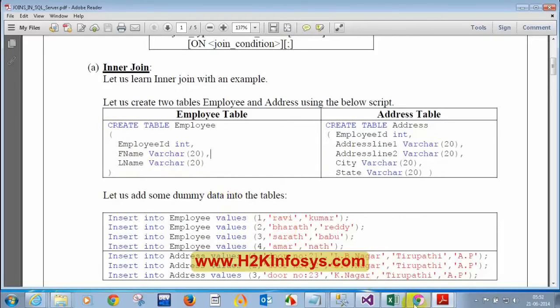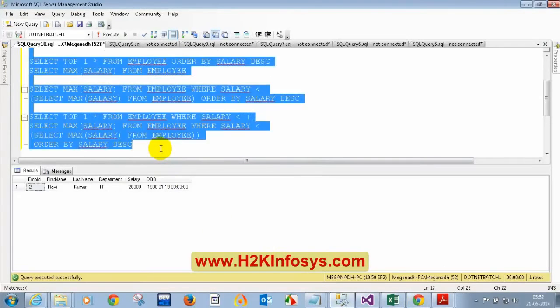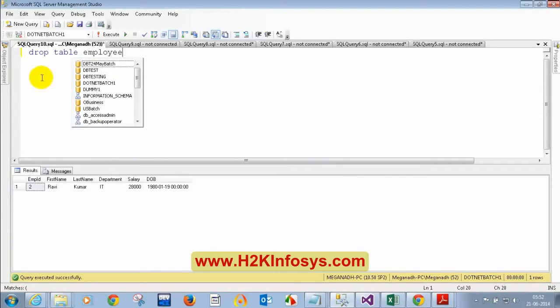To create this table, I want to delete the table which I already have. So let me delete the table. How to drop the table? Drop table employee. So let me drop the table.